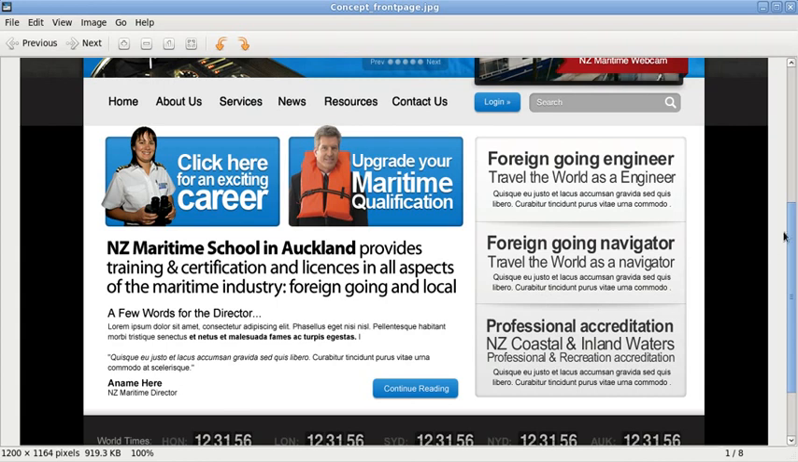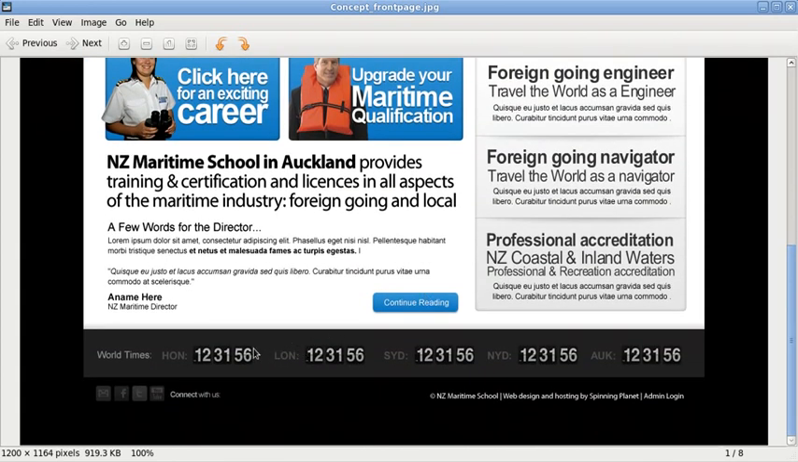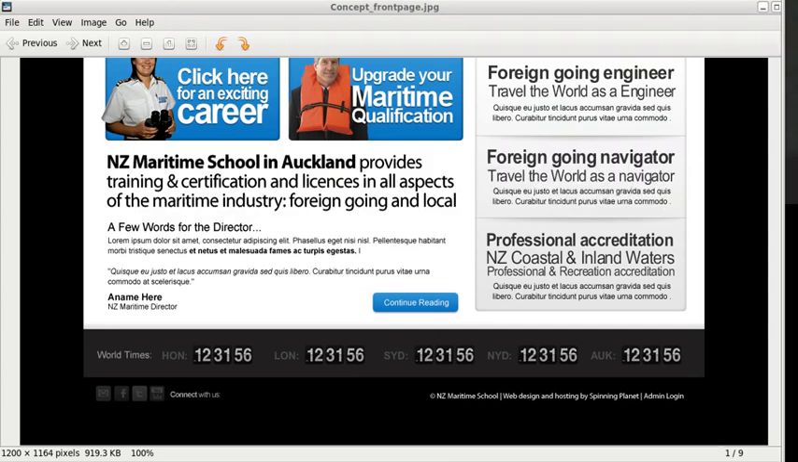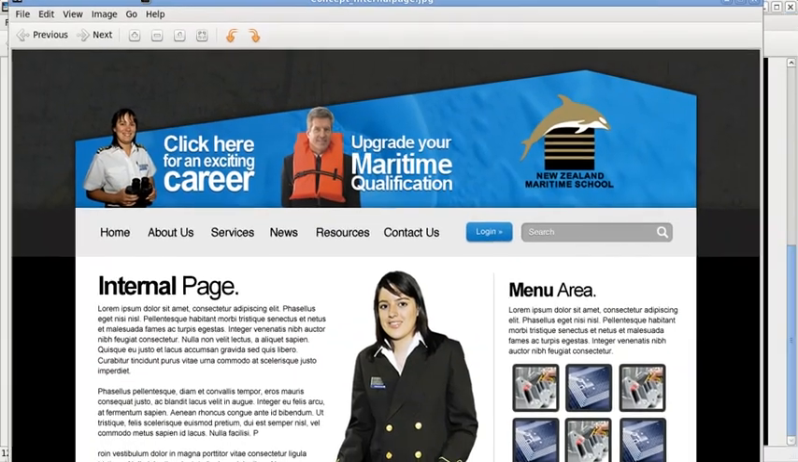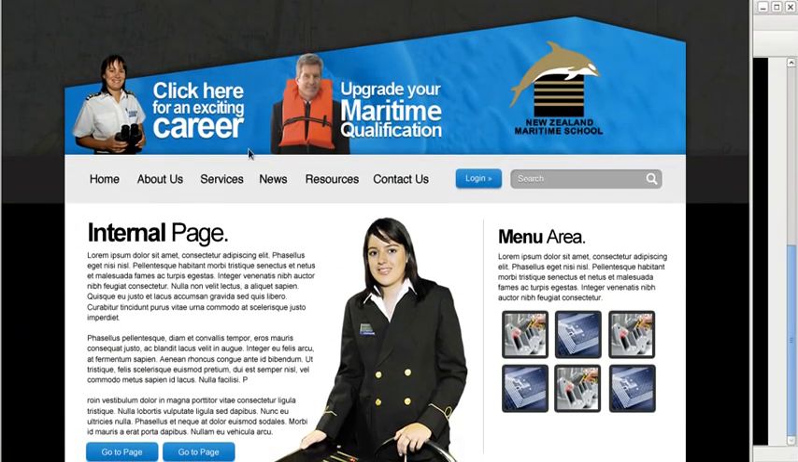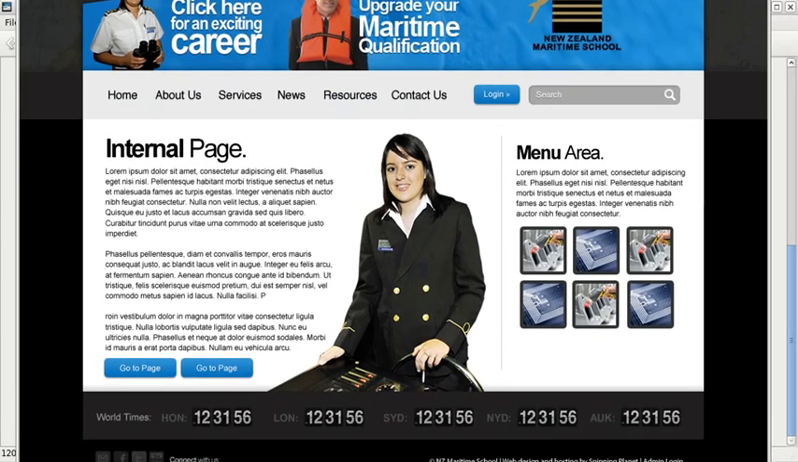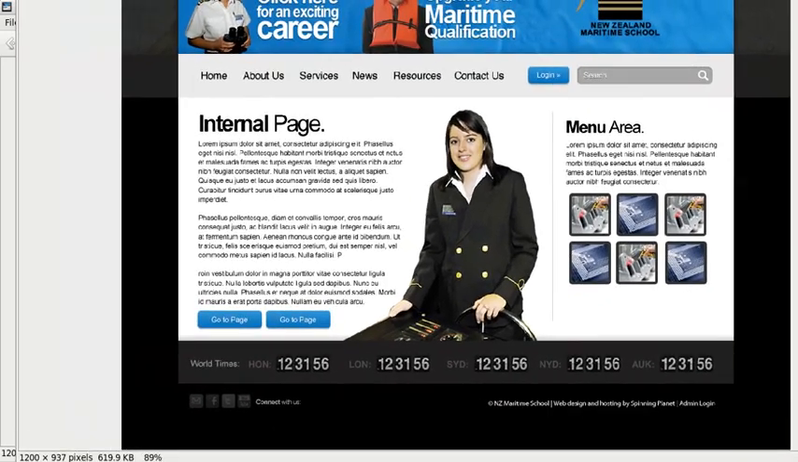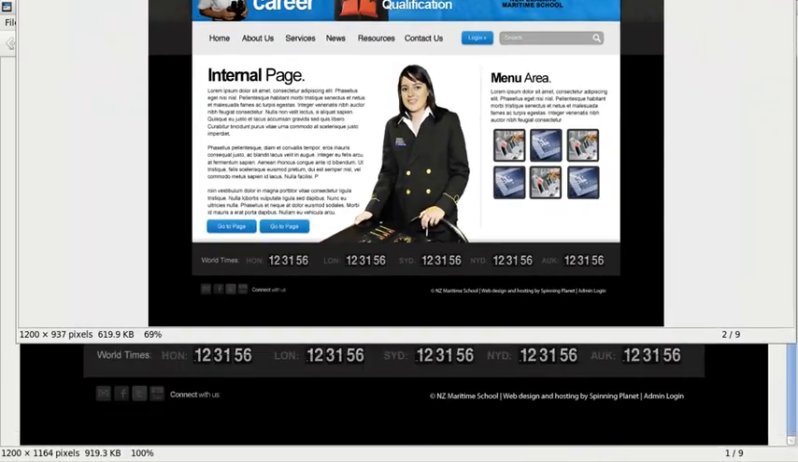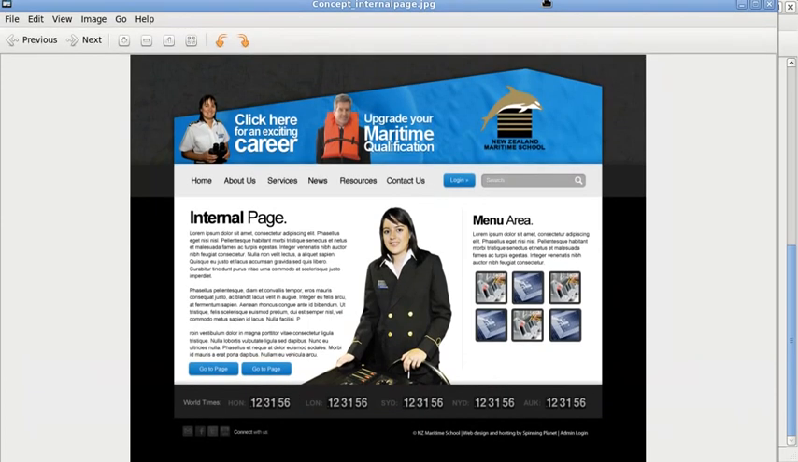Now, to show that you're a global school, down the bottom here we have times of the different ports around the world. The next image I'm going to show you is what an internal page will look like. So I'm just opening that now. So here's an internal page. I'll just resize that to make it look a bit better. Around about there. That'll do.